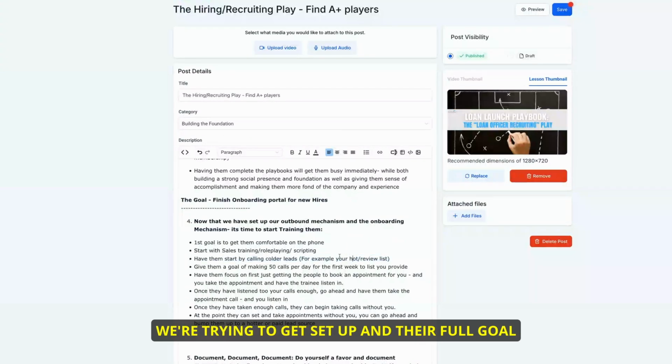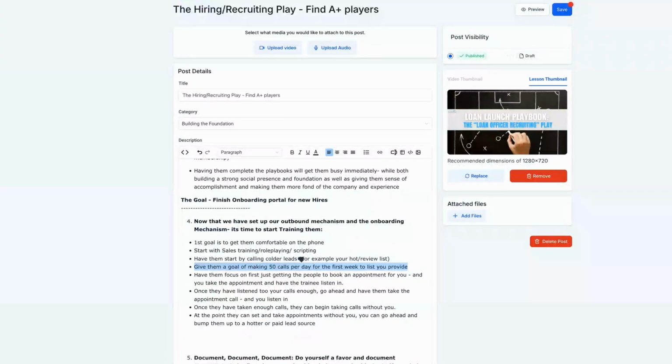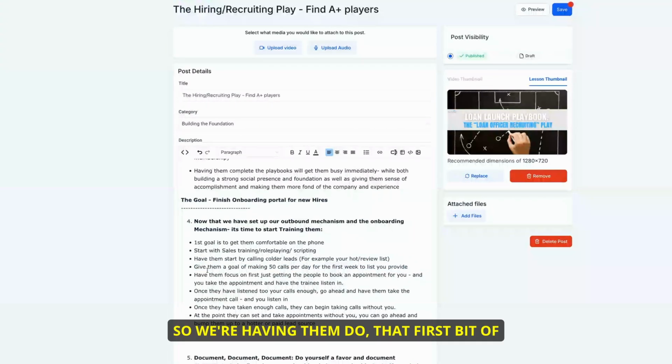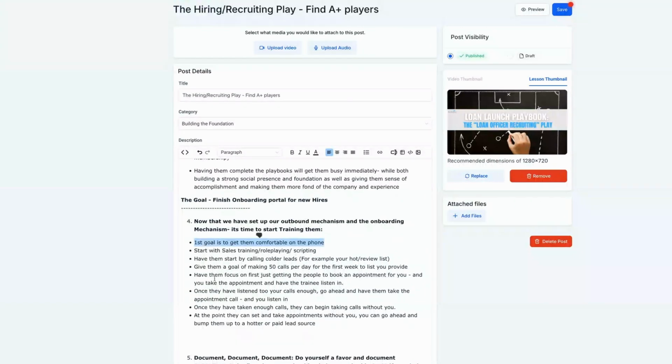Their full goal up front should just be to set you appointments. We can give them a goal of making about 50 calls a day, trying to set you appointments that you can take over and do the actual appointment with. So we're having them do that first bit of setting, making lots of calls, lots of volume, to, once again, get them comfortable on the phone.